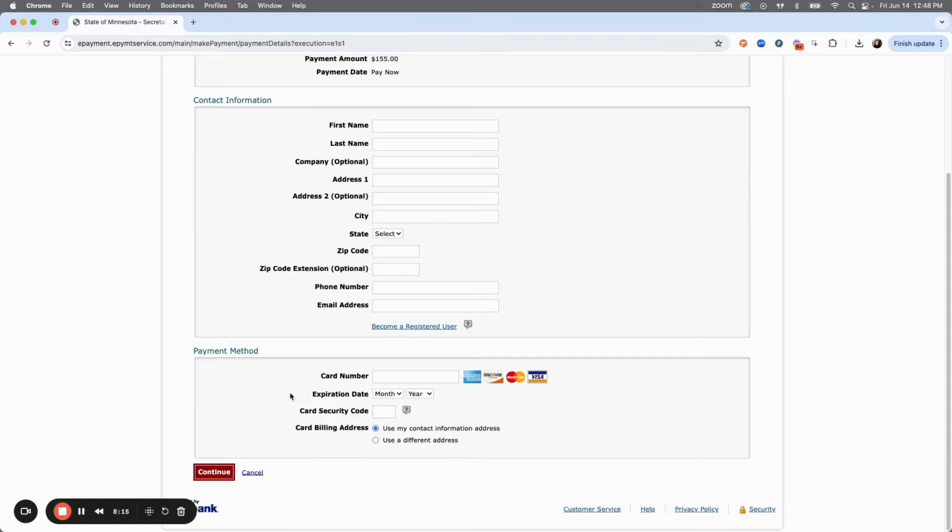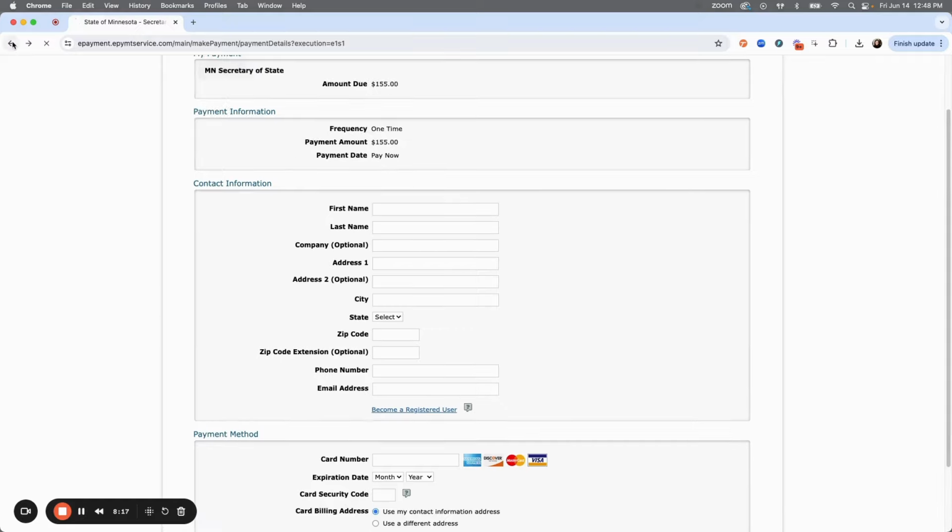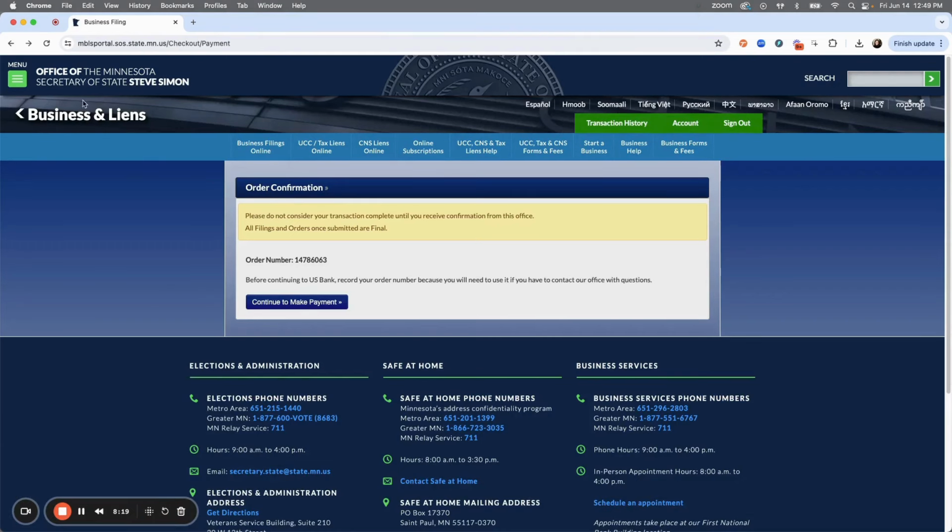Once payment is complete, you'll be redirected back to a screen that looks a lot like this from the Minnesota Secretary of State website. Your filings will be available almost immediately via a link listed on this page, and the information will be emailed to you as well.